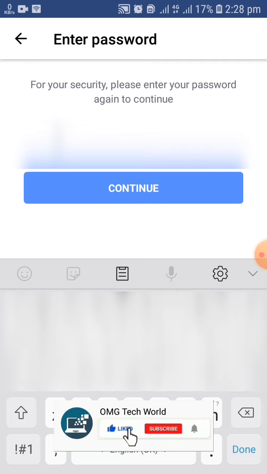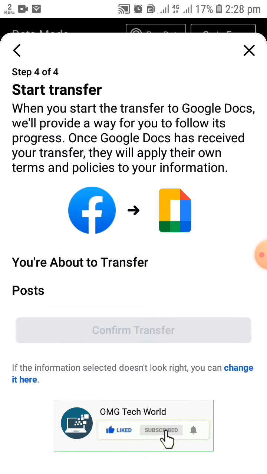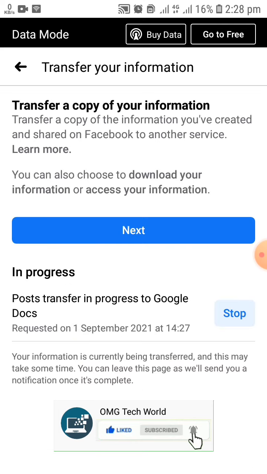If you are using Facebook for business and important purposes, you can use that feature and save your Facebook posts and other data in Google.